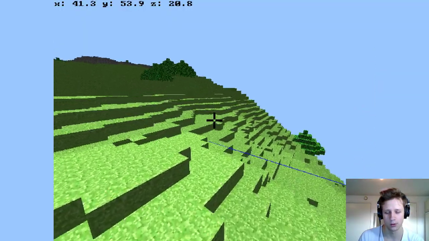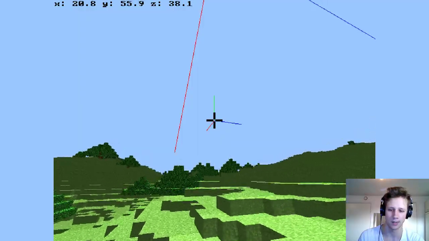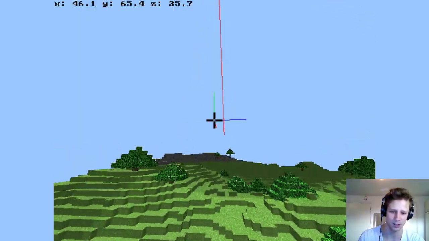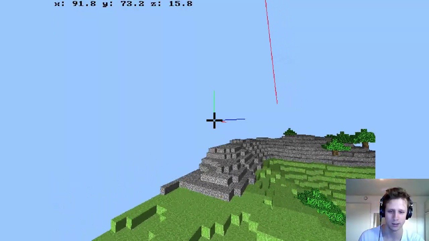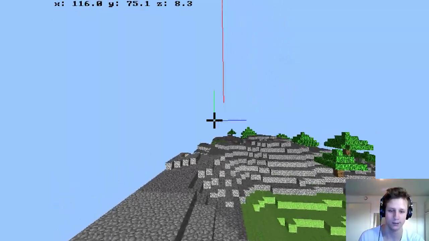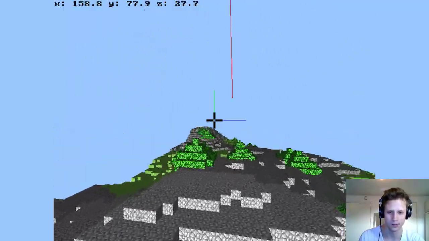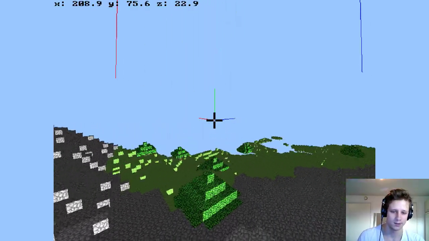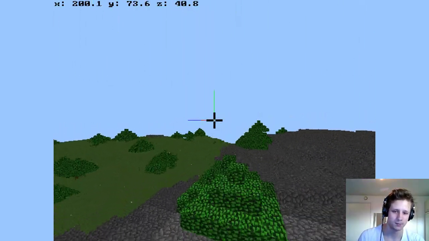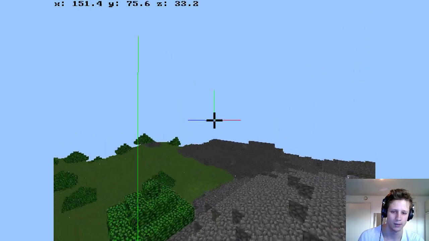So the frustum logic is actually in the core engine. If you make a game using my engine, you can just use the built-in frustum math to calculate if objects are within view or not. So it's really simple to use. What else is there to say about this? I think that's it.